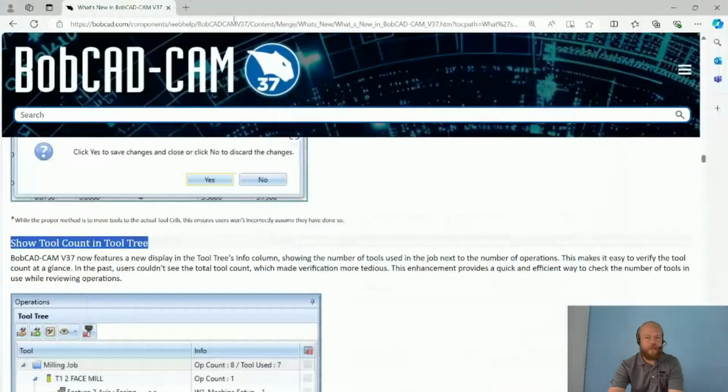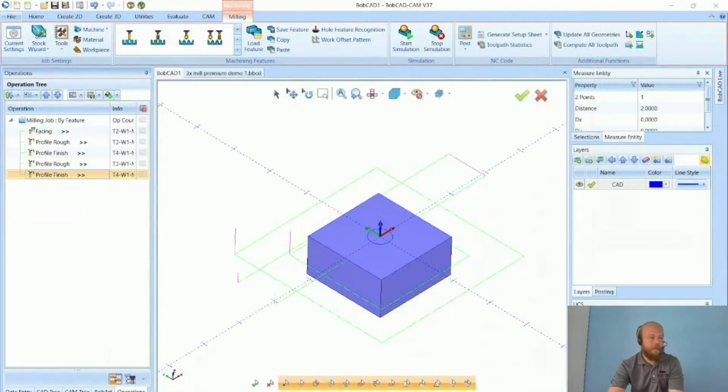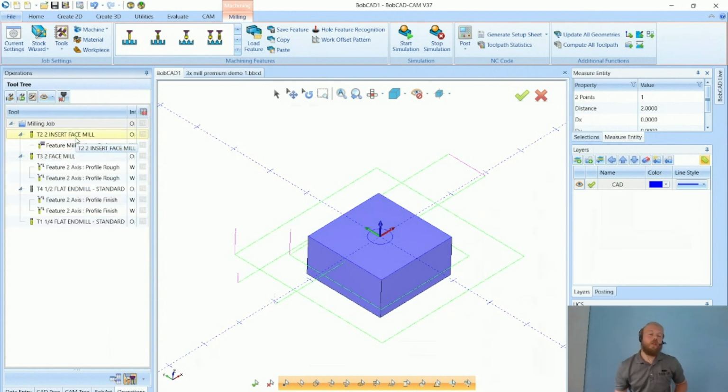So here on this page, what's new in V37, we have show tool count in tool tree. So that is from the operations tab down at the bottom. And these icons down at the very bottom of the operation tree, this is the operation tree here. And this icon is for the tool tree. And this will tell you what tool is being used and what operations are being used for each tool. So you can see just the facing is used for tool 2. There's a profile rough and a second profile rough for tool 3, and then two profile finish operations for tool 4.